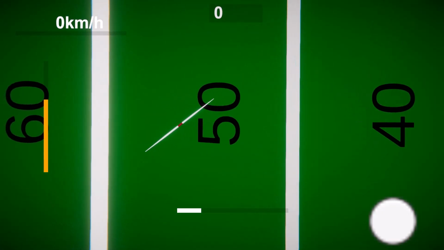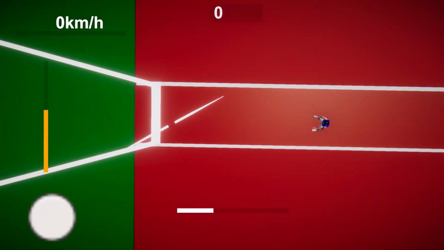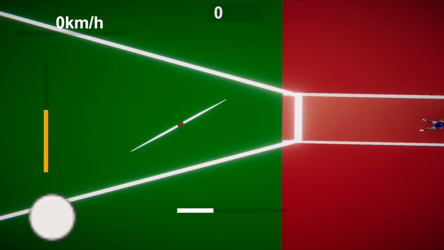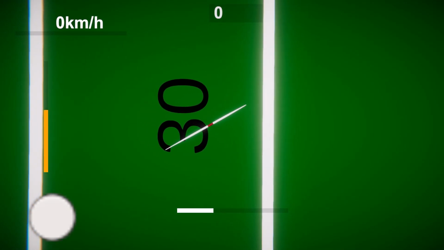Lastly, I worked on the javelin movement after it has been released, and that's all I've done on the javelin game event for now. And hopefully in the next devlog I would have worked more on it and I'll be able to show you that.